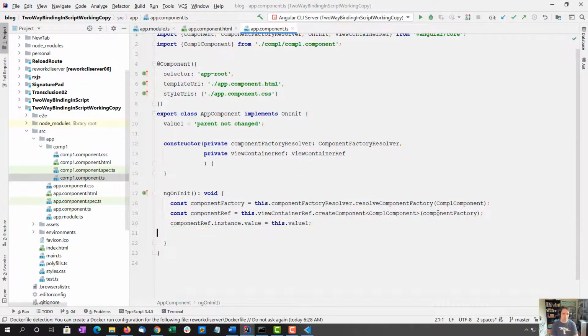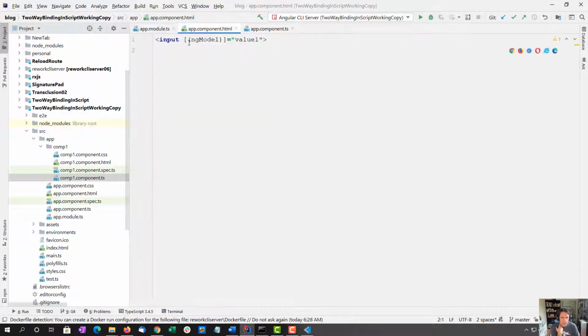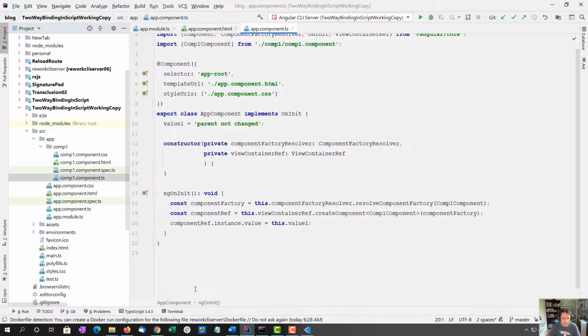Now, important to remember here, this is a one-time set of that value. When we're creating a component like this, we don't have any of the magic that we have in the view, in the HTML, the Angular template, to create this sort of binding facility.